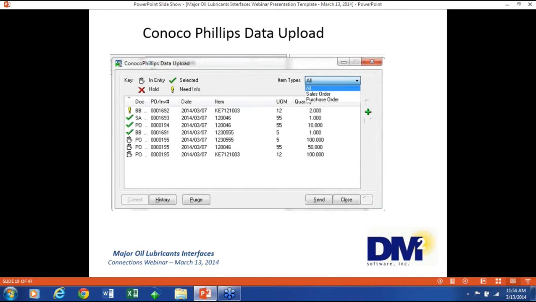When you're ready to do your data upload, you go to a place called Data Upload. It's in the Interfaces, Petroleum Interfaces menu. There are 3 different types of uploads you can do. You can do everything, which will include buybacks, both purchases and sales. You can do just sales orders, which includes buybacks and supplemental allowances, or you can just look at your purchase orders.